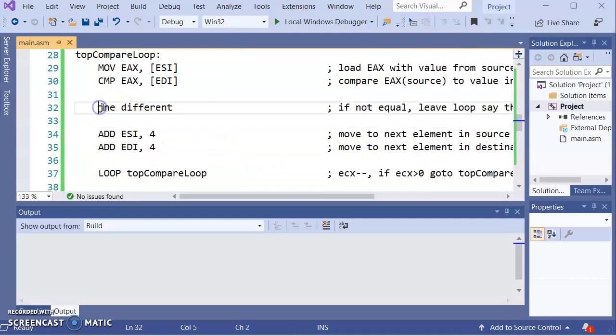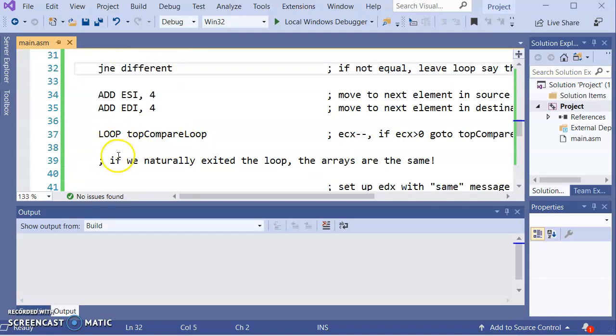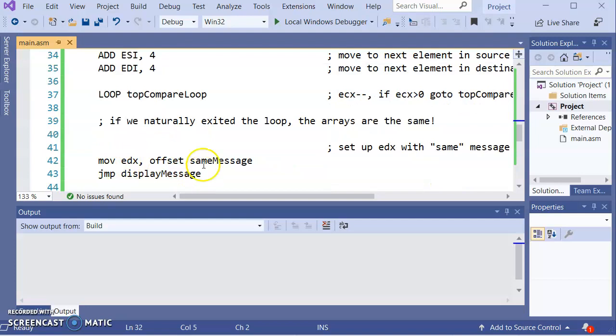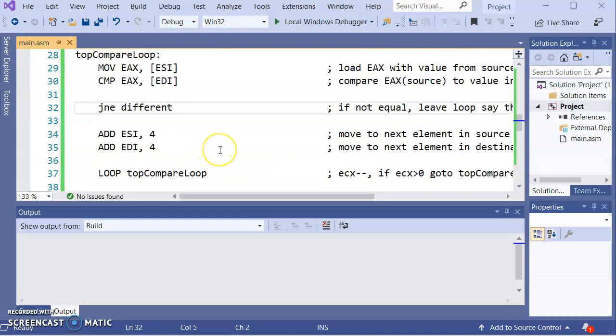But what happens is if they are equal, it just goes on to the next statements, which moves ESI and EDI, and then goes back to the top of the loop again. If we get out of this loop, that means we didn't find any differences, and then we can just go and display the message that these two are the same. So prior to Chapter 9, this is how we would have written this comparison.